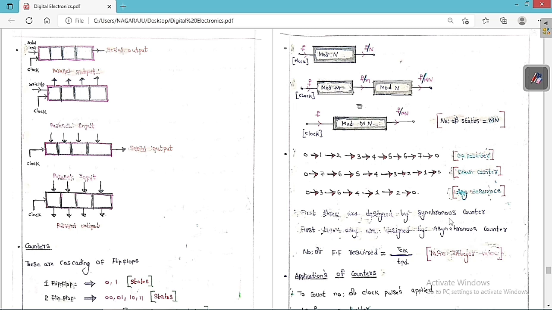So with the help of synchronous counter, we can design the up counter, down counter, or any random sequence. Whereas with the help of asynchronous counter, we can basically build or generate only the up counter or down counter, but not any random sequence.